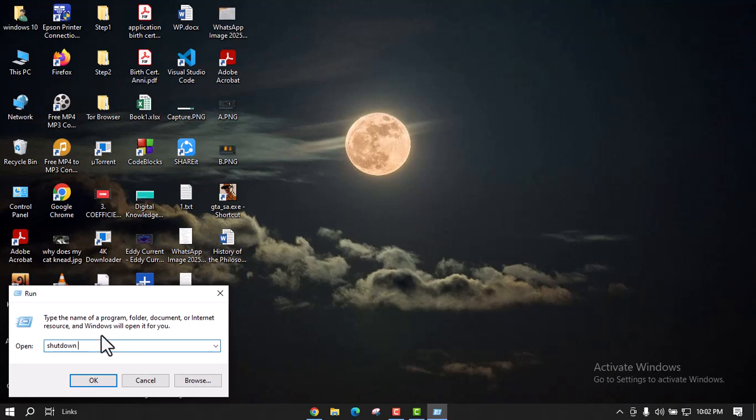space hyphen s space dash t. And now you have to give space again and write the time after which you want your PC to be shut down. So let's say I want it to shut down after 10 minutes.